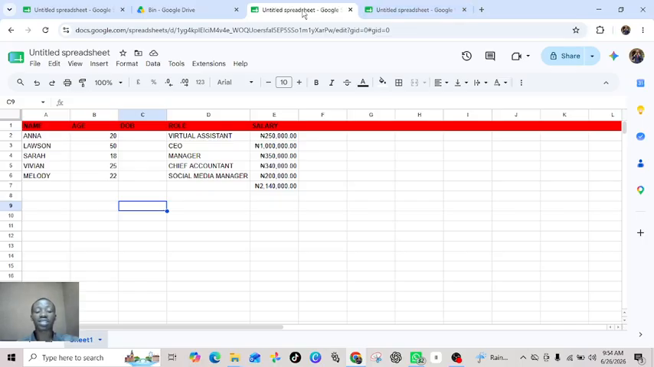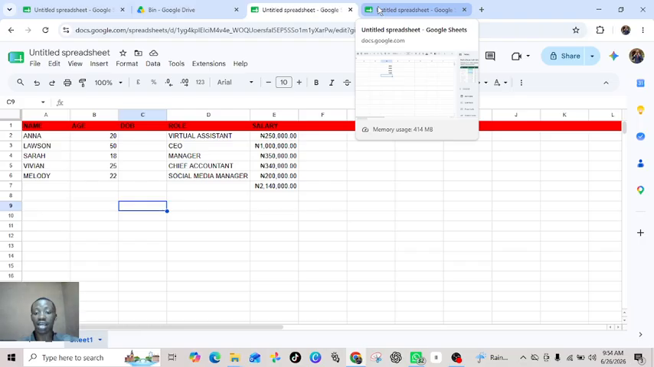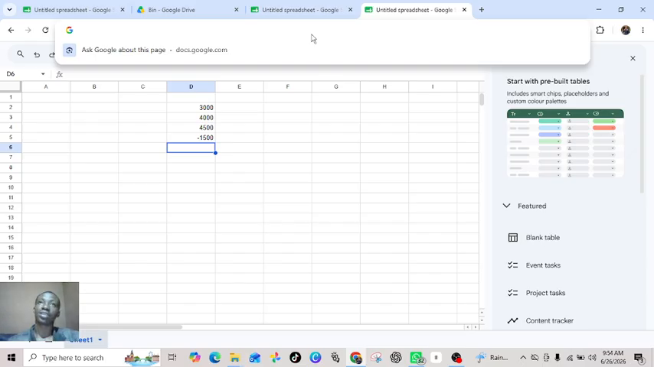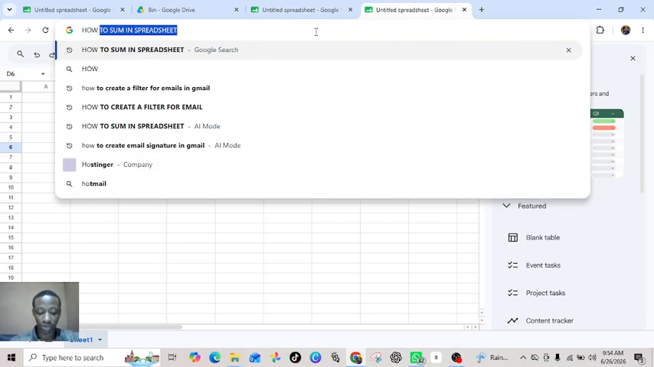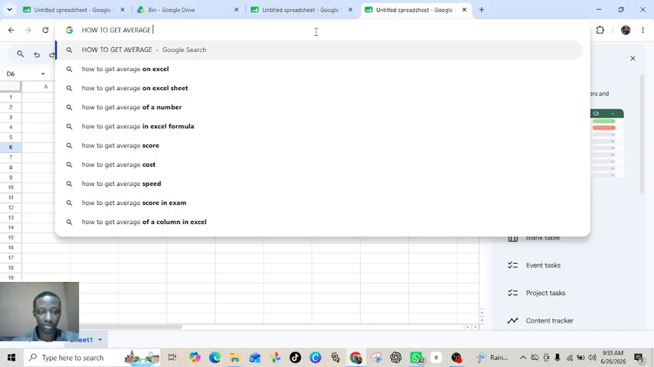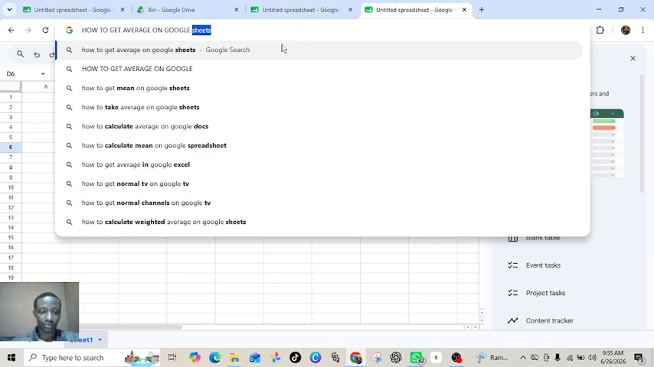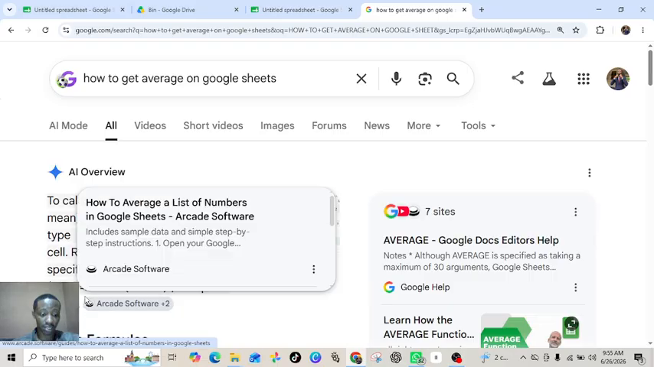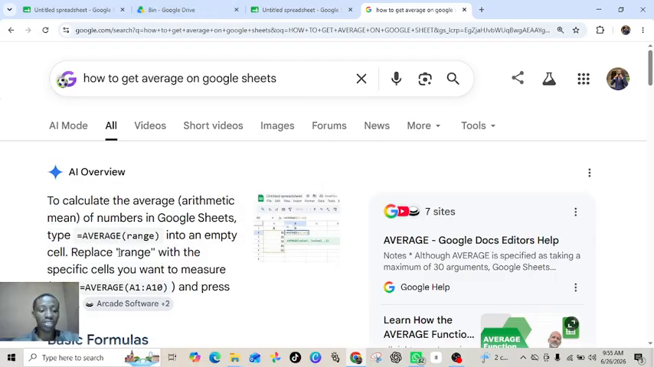Now, you might probably ask, Salosi will always say, go to your Google, go to your AI. How do we do that? If you come to your search bar and put in, let's just say, how to get average, they're going to tell you how to get the average on Google Sheets. In as much as if you go to that cell and type equals to AVE, it will just pop. Look at it here. But this is how you get it.